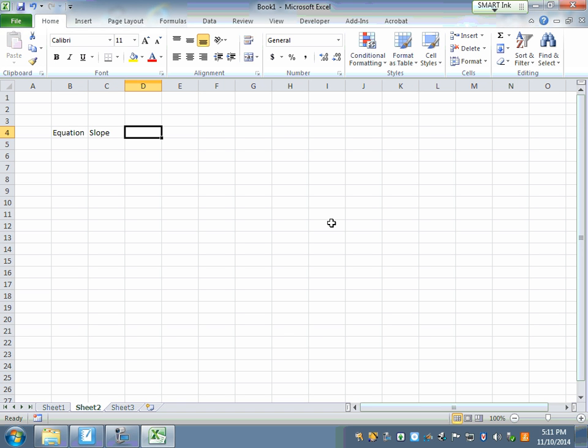In D4, put the word correct, question mark. In other words, this is where it tells them whether they're correct or not. Again, these are examples. You can use your own words. In E4, let's put the word points, or it could be the word score. So that's where you're scoring them.